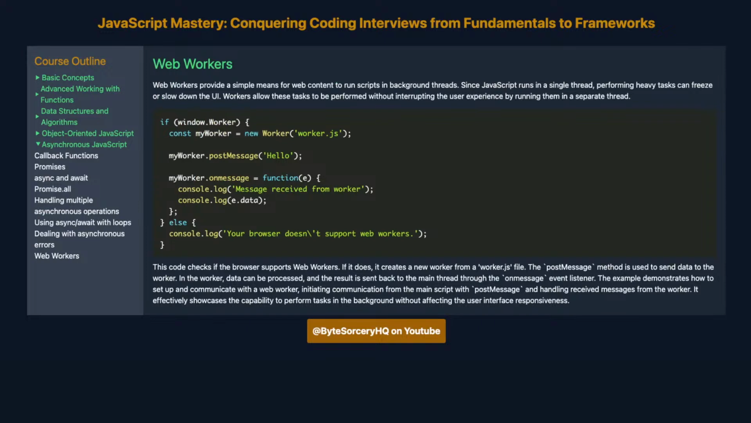Web workers. Web workers provide a simple means for web content to run scripts in background threads. Since JavaScript runs in a single thread, performing heavy tasks can freeze or slow down the UI. Workers allow these tasks to be performed without interrupting the user experience by running them in a separate thread.